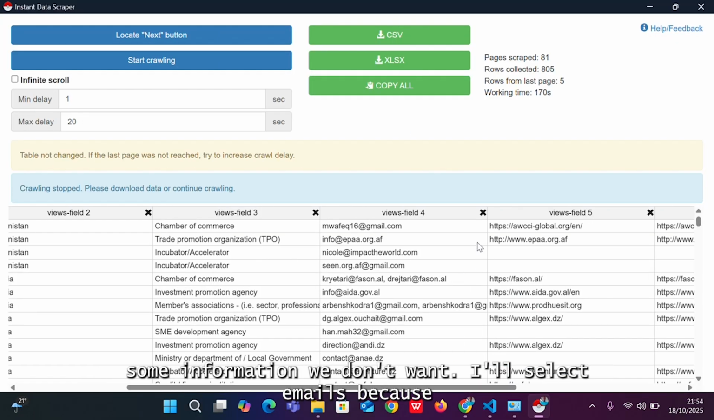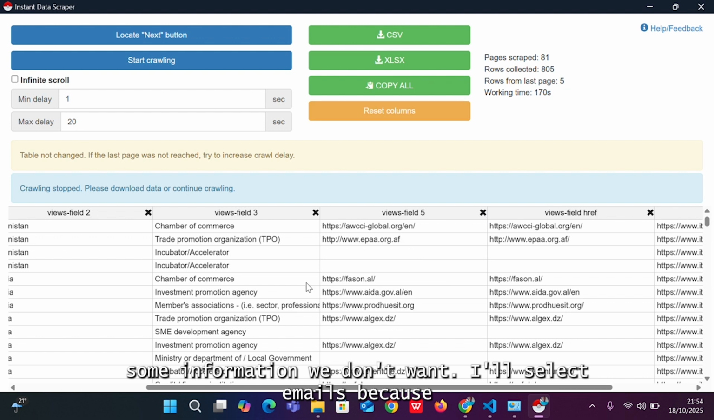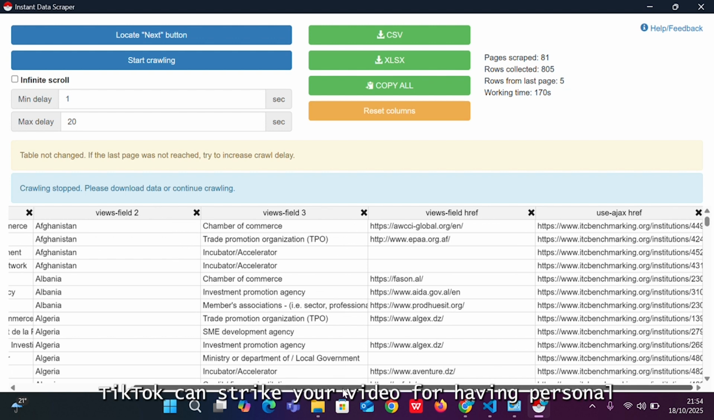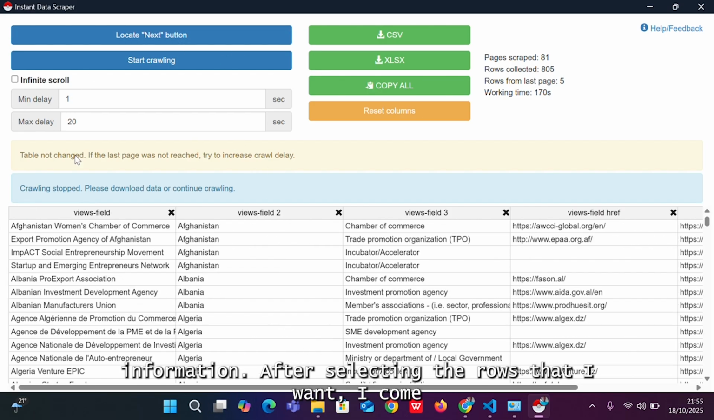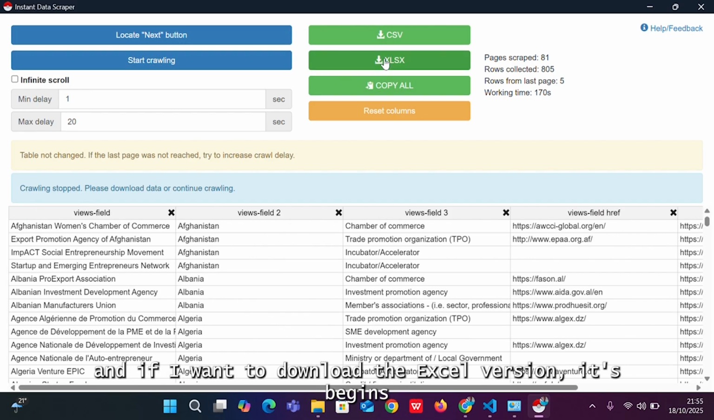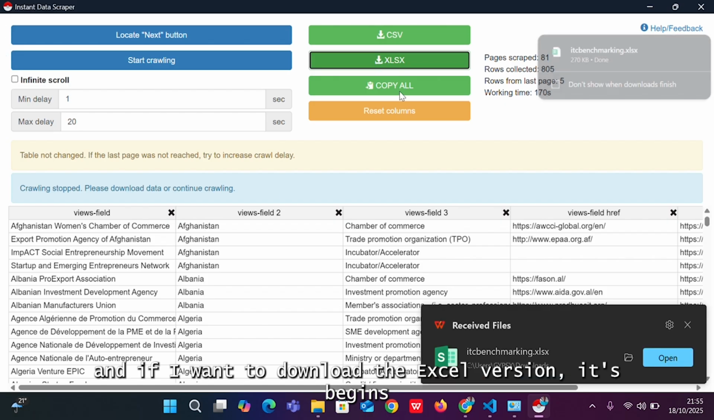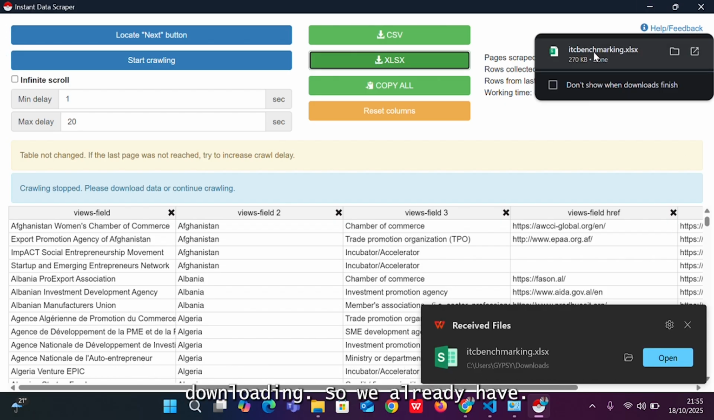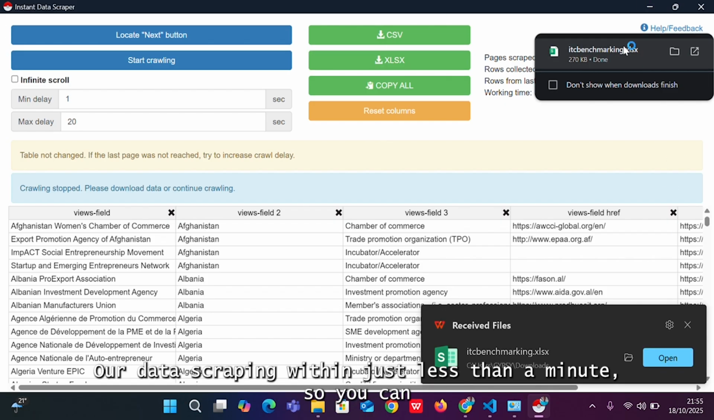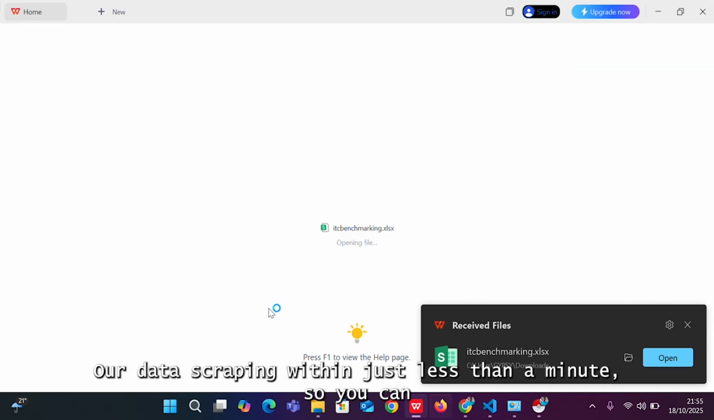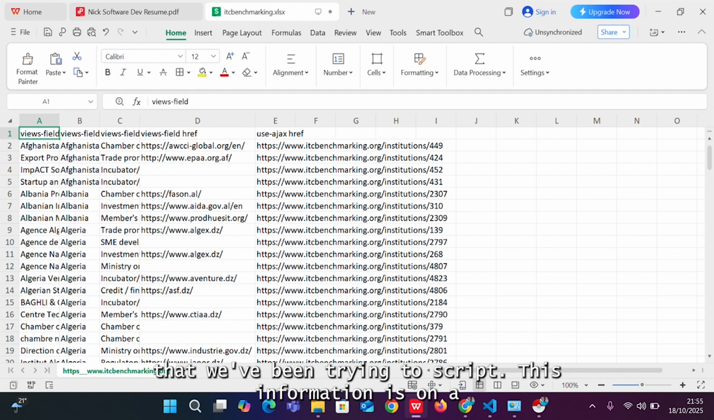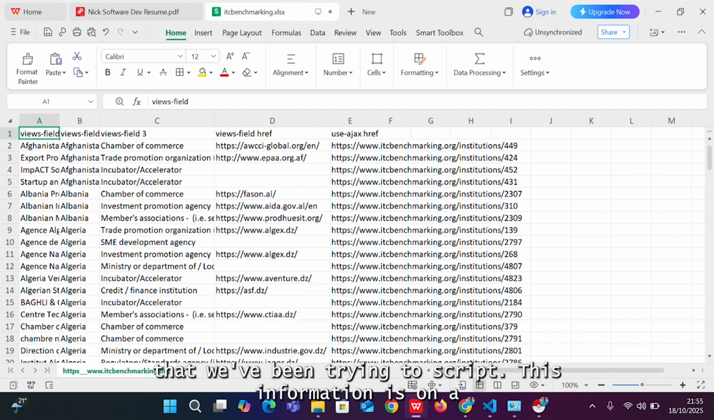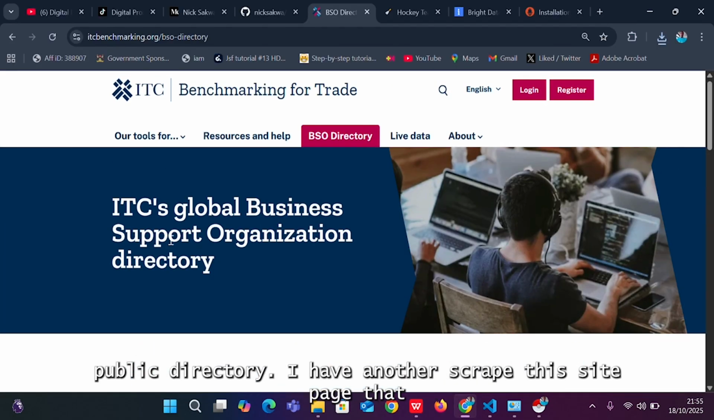You can also come and eliminate some information we don't want. I'll select emails because TikTok can strike your video for having personal information. After selecting the rows that I want, if I want to download the Excel version, it begins downloading. So we already have our data scraped within just less than a minute. You can see our tables are already here, containing the information that we've been trying to scrape. This information is on a public directory.